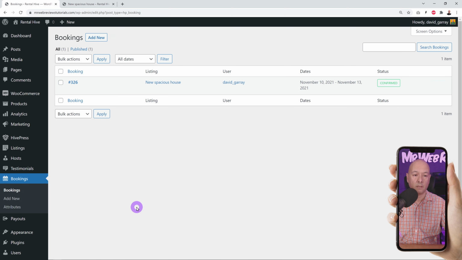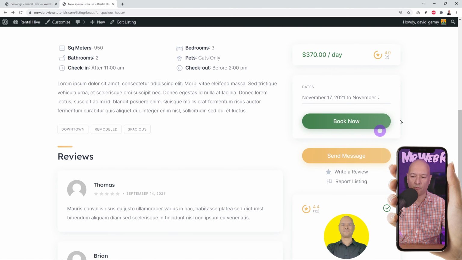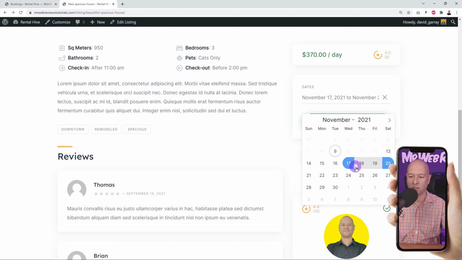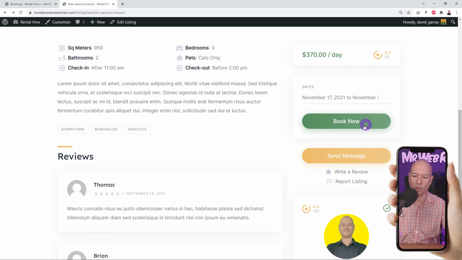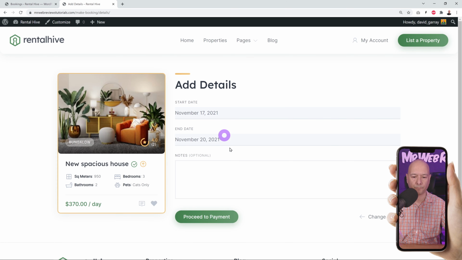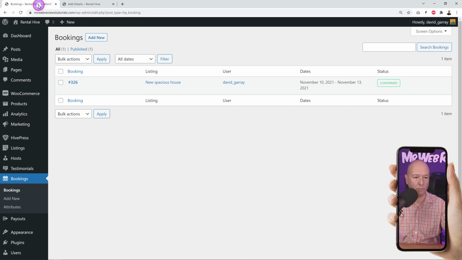Okay. So let's go back to our front page here, and let's say we're going to book this one. So we selected November 17th to the 20th. So let's book now. And then this will bring us here to the add details. Okay. So this is a pre-checkout feature. So as you can see, we have the start date, end date, and notes. Now you can customize this as well. You can add more fields to it. So let me show you.